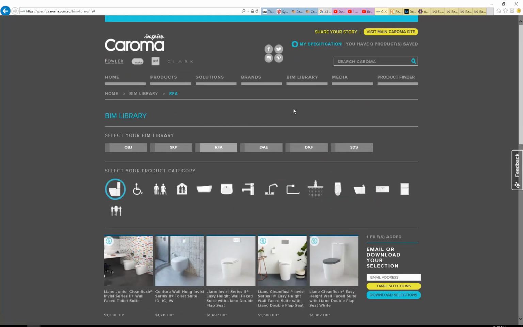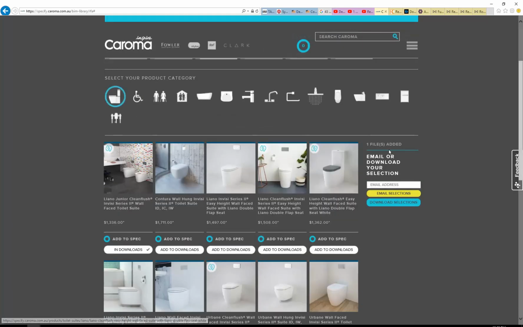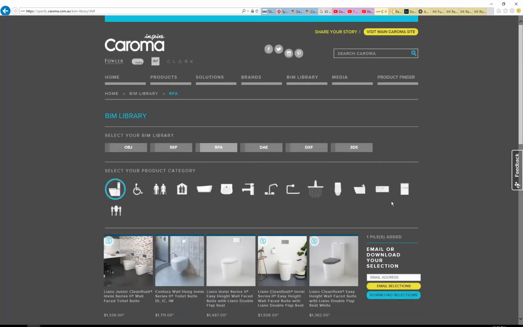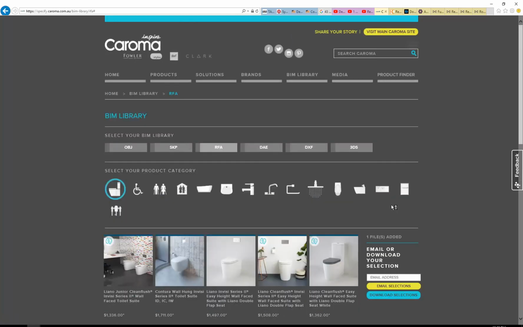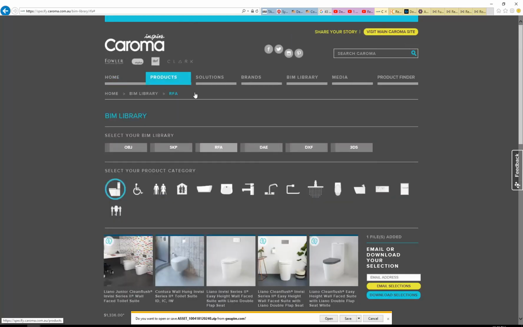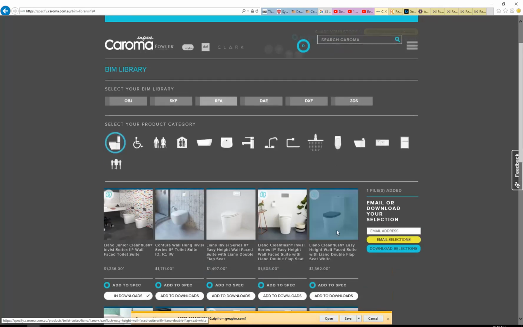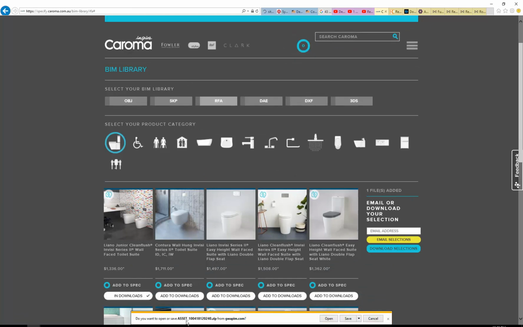Okay, and I think this one you don't have to log in, or do you? You don't have to set up an account. I thought you could just download these. Yeah, that's what I was clicking. Oh, here we go. RFA. This should be right. That's it. So again, just like before, it's downloading a zip file.